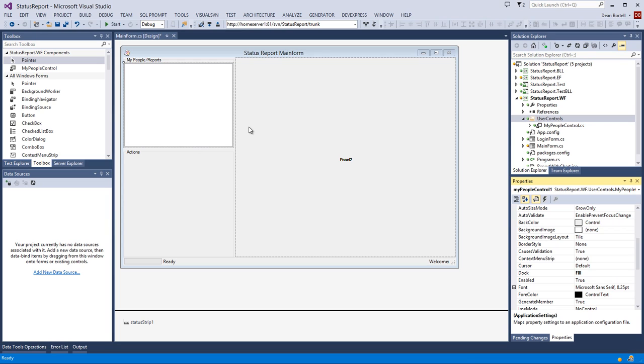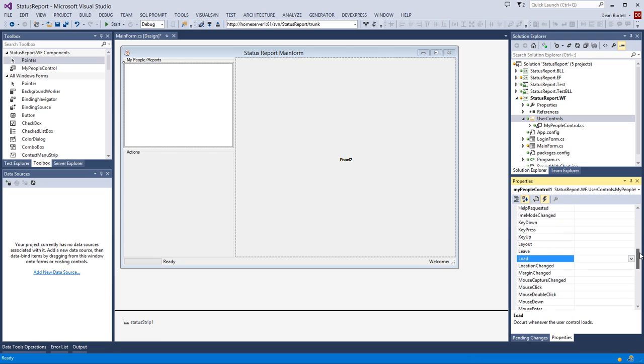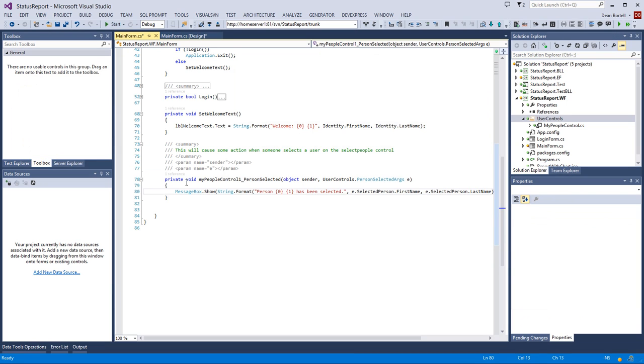So let us go take a look at the events. You remember I said I had to fire some kind of event, and it just so happens we define the event in the control, and it is called person selected. And in order to wire it up, we just double clicked the person selected. It created this empty stub for us, and I added the message box.show.